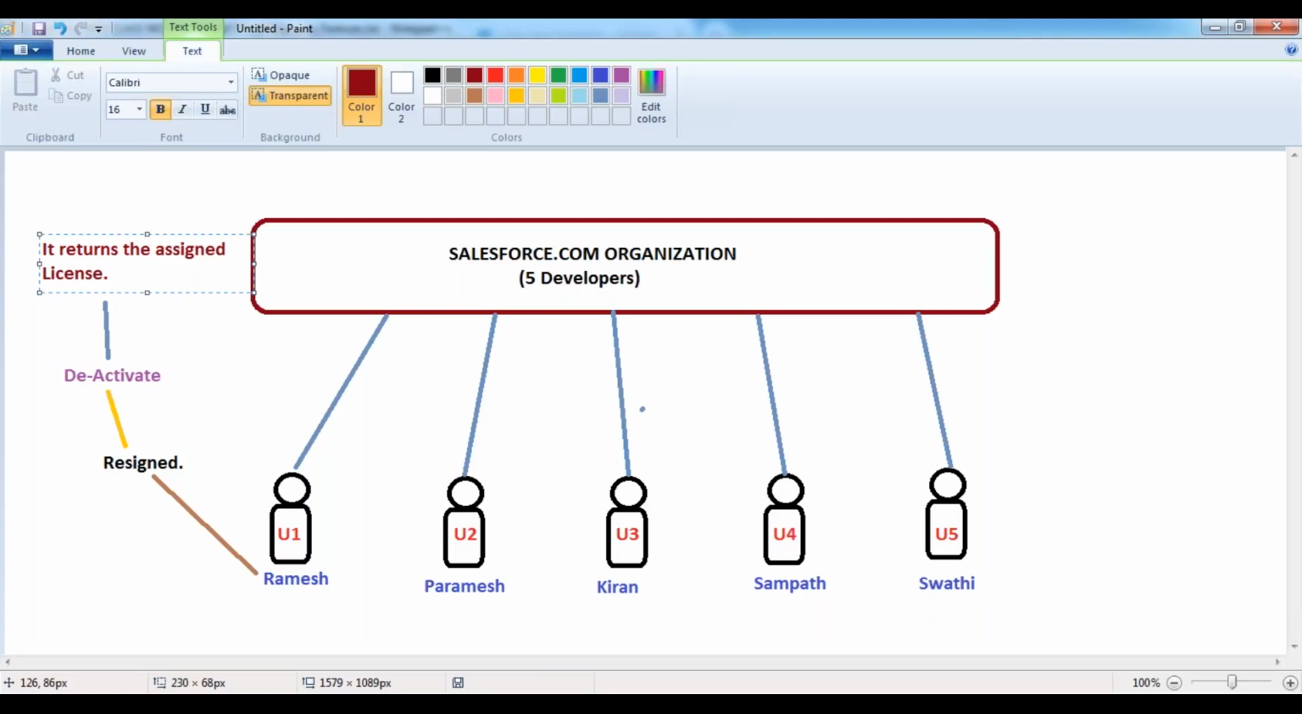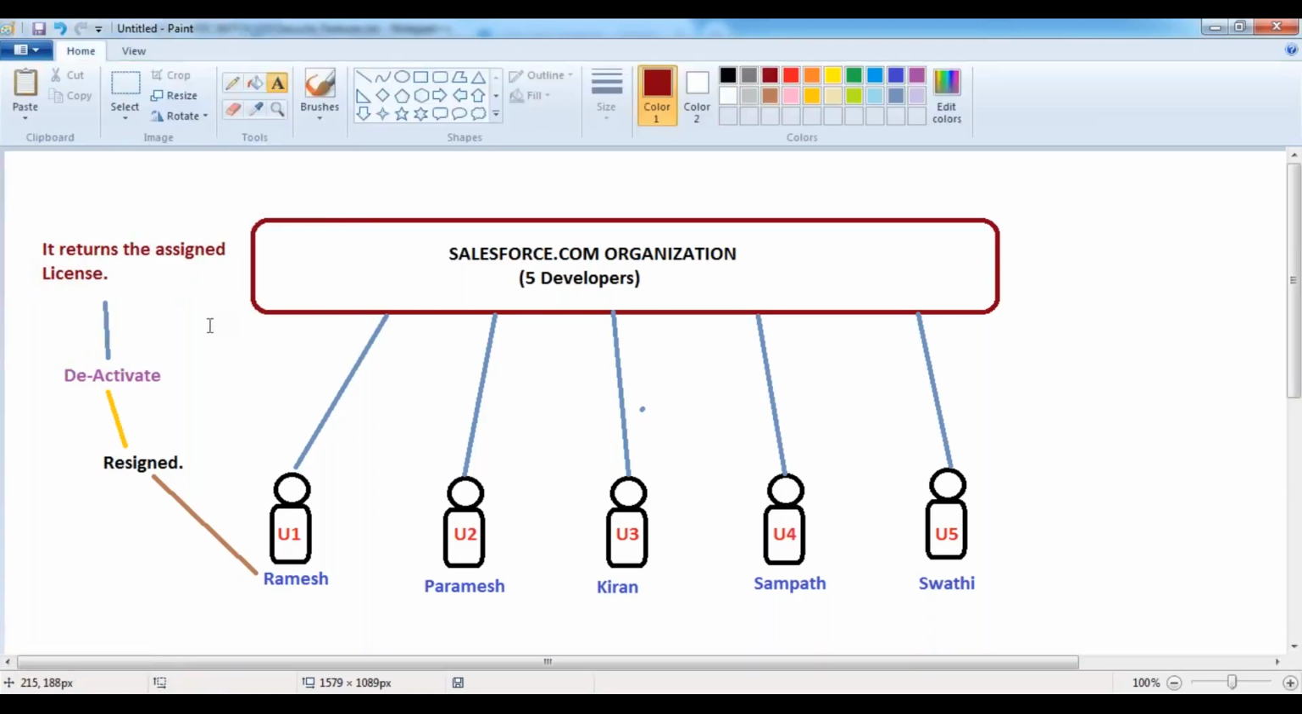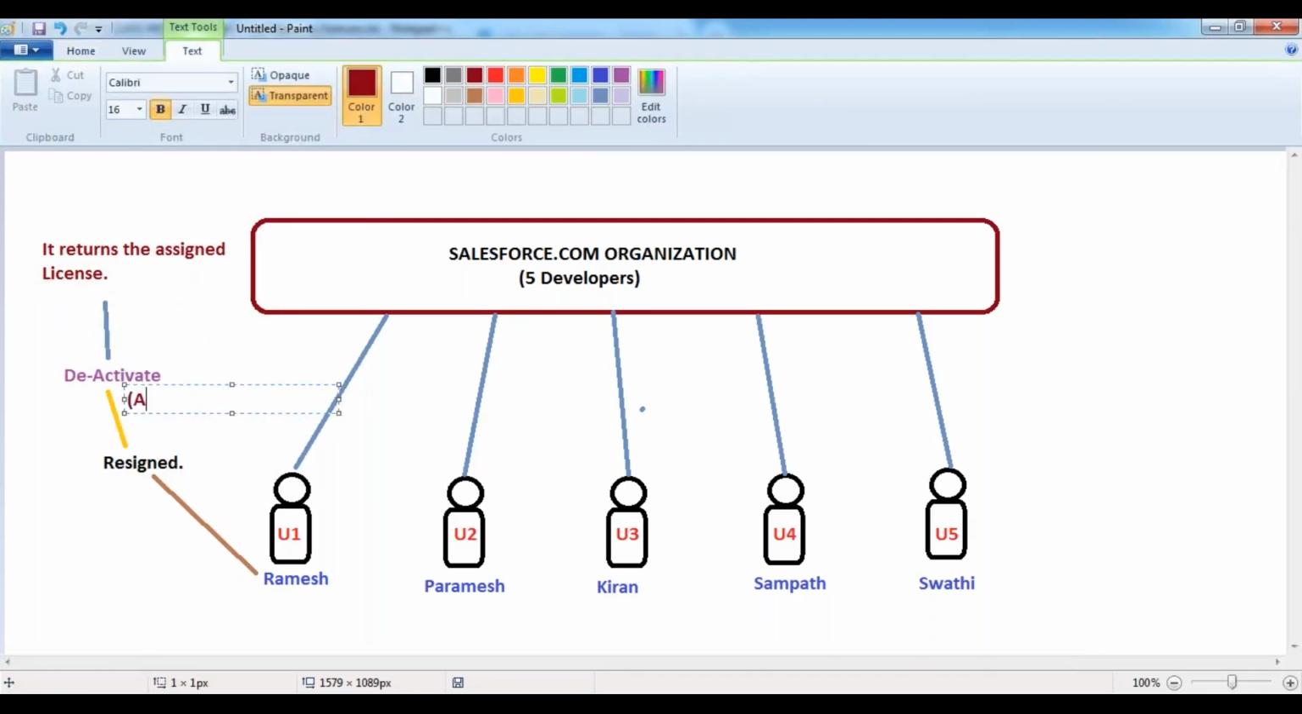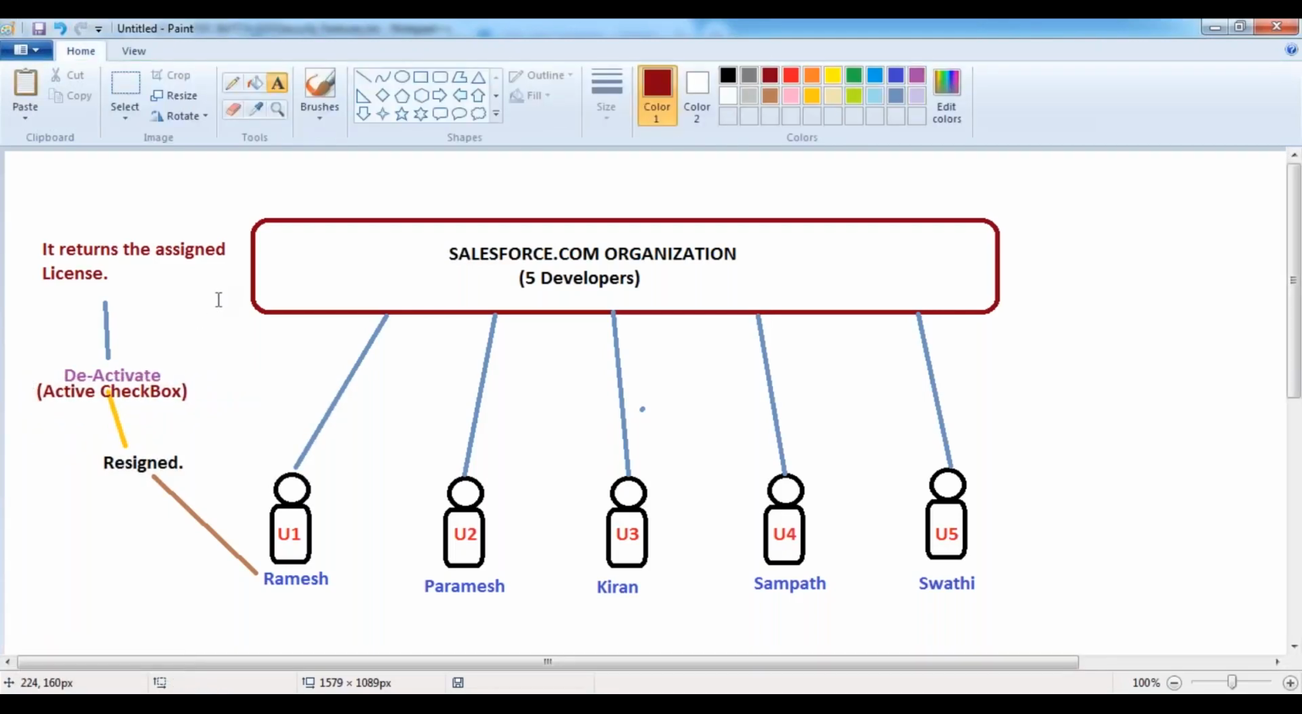Then how can we deactivate this user? Now let me show you practically. If you want to deactivate the user, there is a checkbox available. Upon creating the user record, there is a checkbox called the active checkbox. If the checkbox is selected, then the user will be active. If the checkbox is not selected, the user will not be in active status. Now, let's see what will happen in this case.